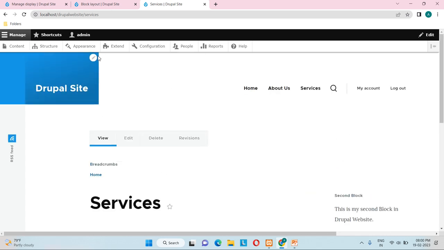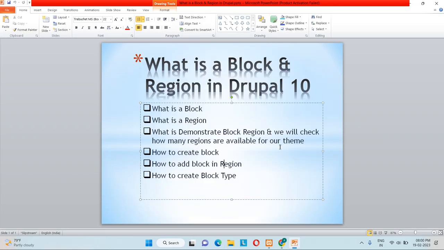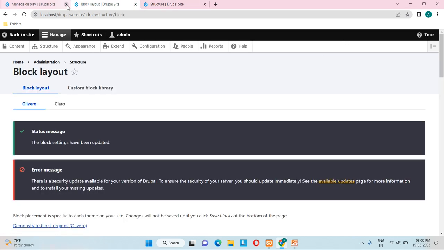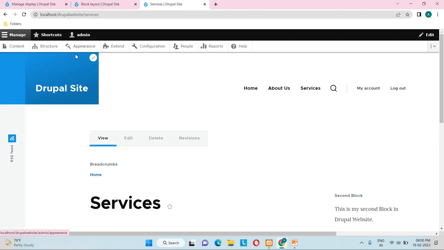In this video I have covered all the things: how to create blocks, how to create block types, visibility options, and we have seen the block regions and how many regions are available in our theme. Everything we have covered in this video. That's it for this video, and in the next video we will be covering the appearance section, all about the themes and all.